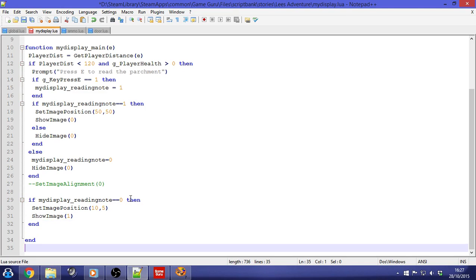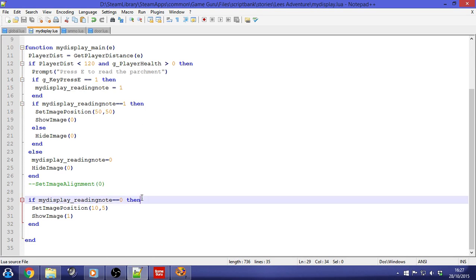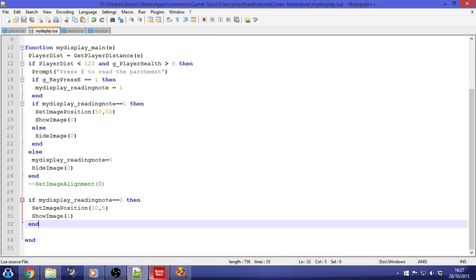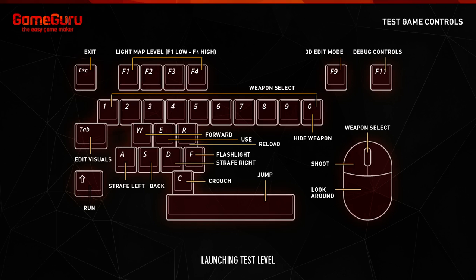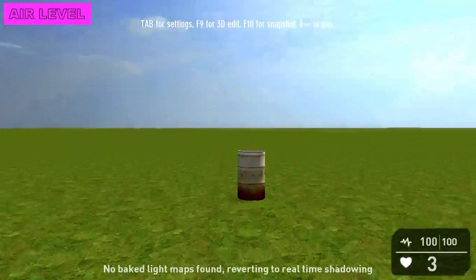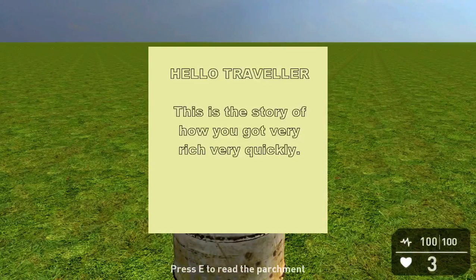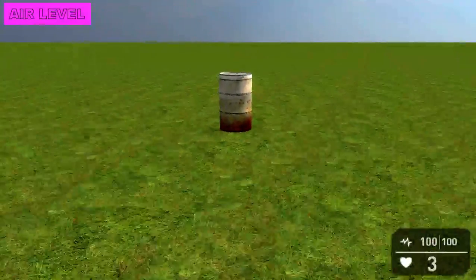Yes, and actually there's an editor that I'm not using at the moment, but I'm going to use it very soon. Something called Lua Editor. Apparently, its syntax checking actually tells you that you've missed thens out. Very useful idea. So this shouldn't error the script, and when we get near, we can press E, and then when we press E, it gets rid of that, and then you can read the parchment. And then when you move away, yeah.